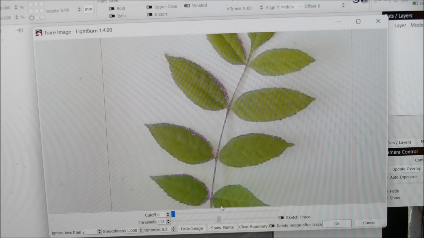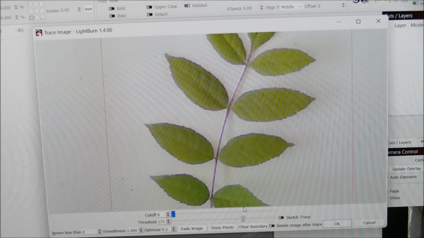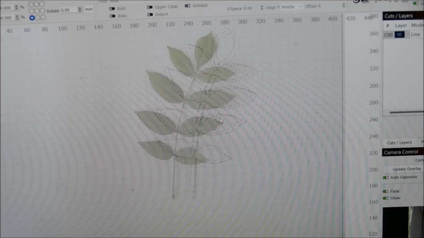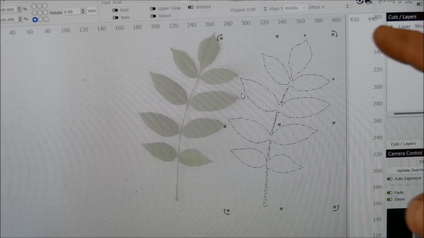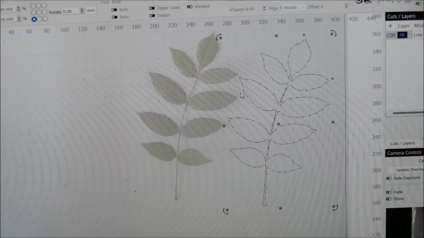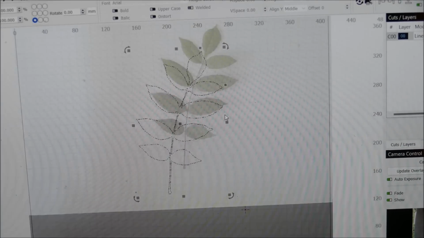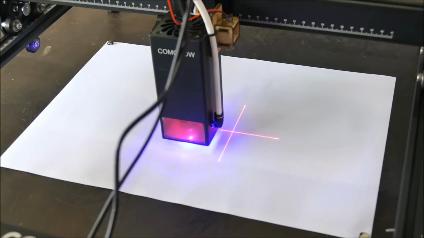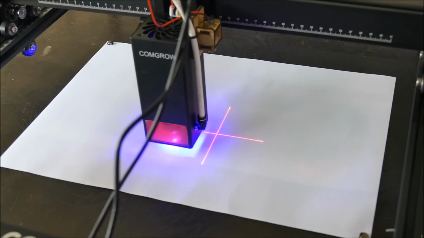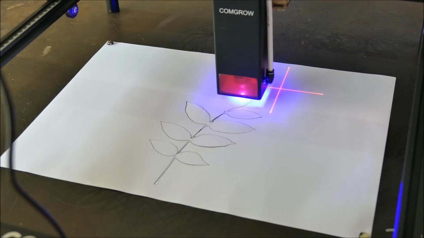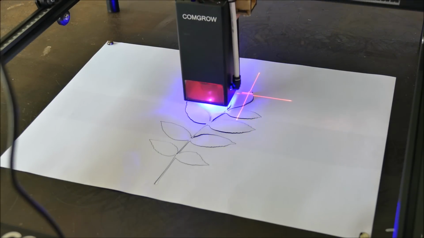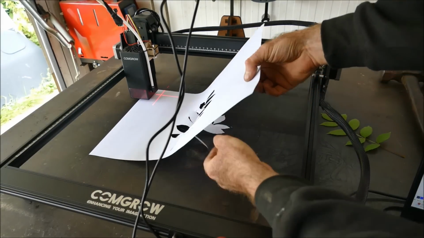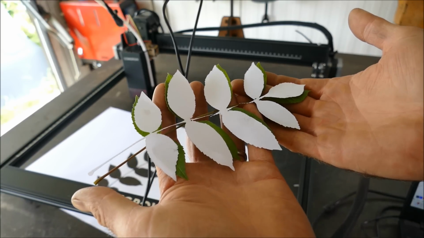Now what I'm doing is adjusting a threshold until that purple line is nice and even all the way around that leaf. And now directly on top of that image, we've got a toolpath. So I can now save this as a DXF or PNG and send it to my CAD software. Or I can basically cut it out as it is. So I don't know about you, but I think that's amazing.